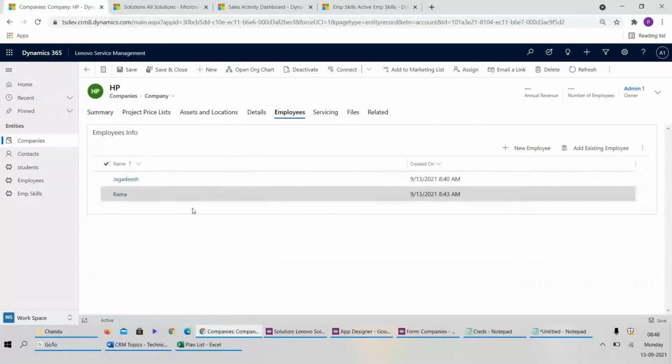Yeah, Prithvi, I have one doubt. We are creating a lookup, and it is automatically creating the lookup. Why is it not automatically creating the subgrid? What is the reason behind that? That is the behavior that we need to add. That is the application behavior.